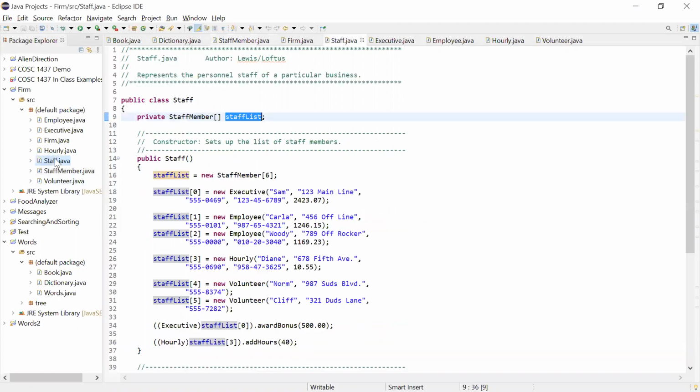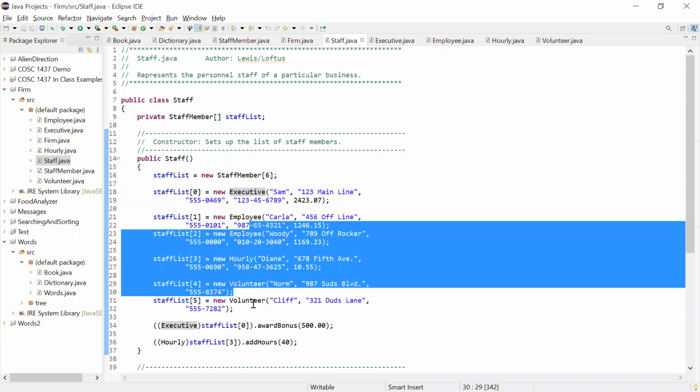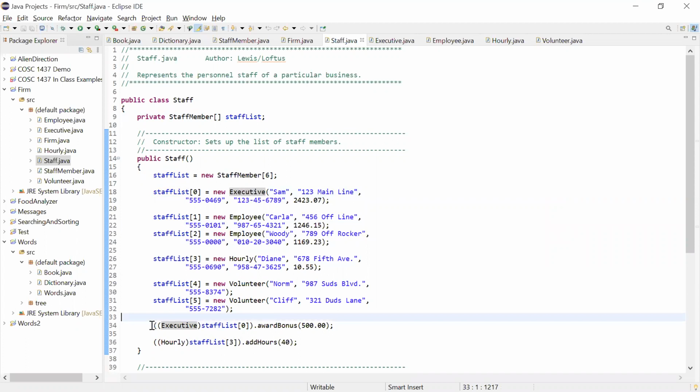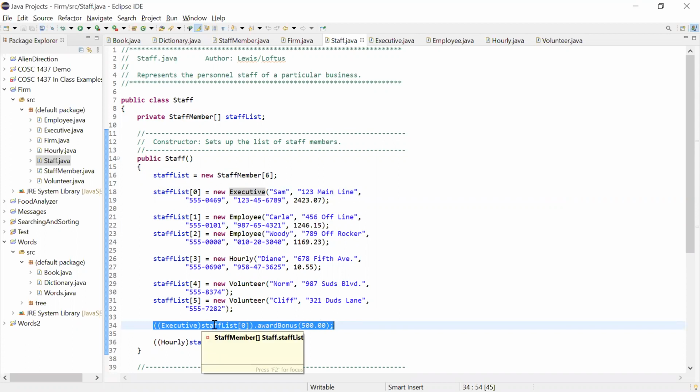Let's go to staff. And remember, so now you should understand this much better, right? Staff list is a staff member array, and then you create an executive, employee, hourly, and volunteer. Okay, and now let's look at this statement. Staff list sub-0 dot award bonus. Why do we have to cast staff list sub-0 to executive? Why?